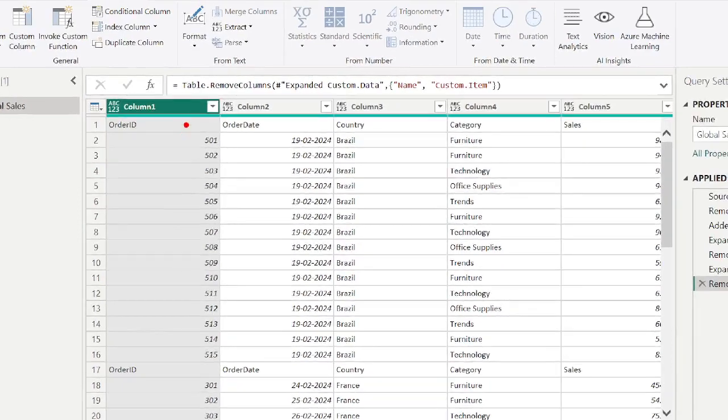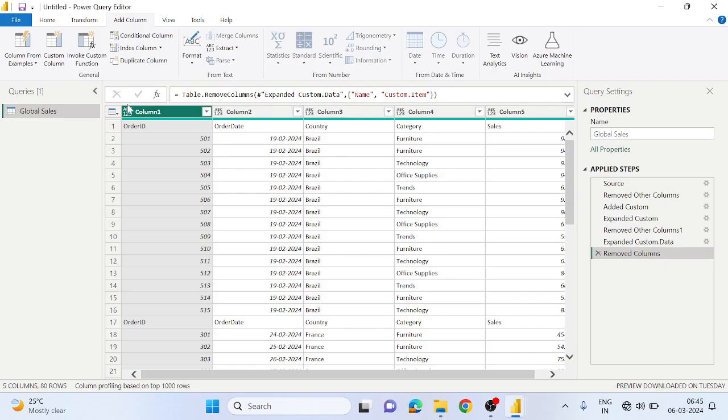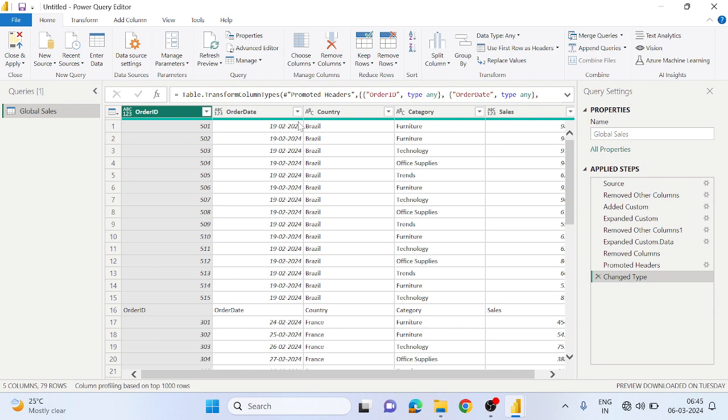The next thing is what I need. I don't want column 1, column 2, column 3 as a header, whereas I want order ID, name, this has to be shifted as a header. So what will I do? I will just promote this as header. So use the first row as the header. The first row becomes a header column.